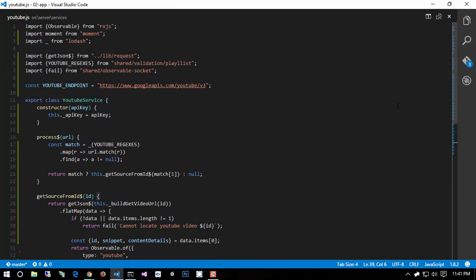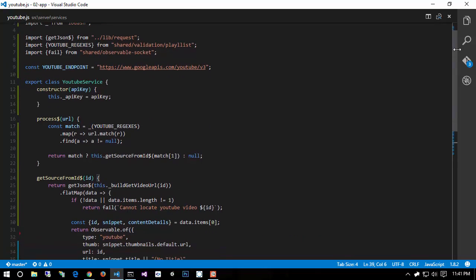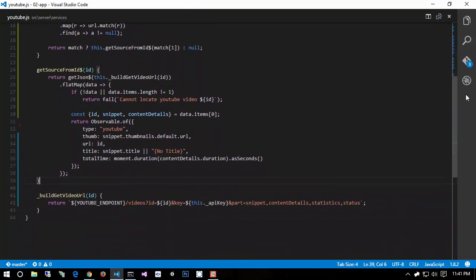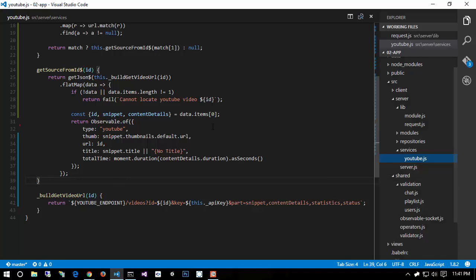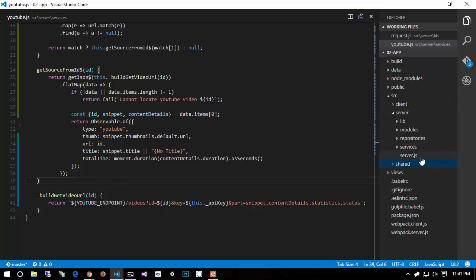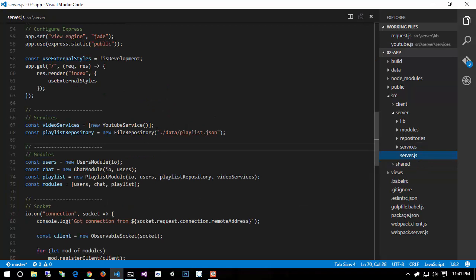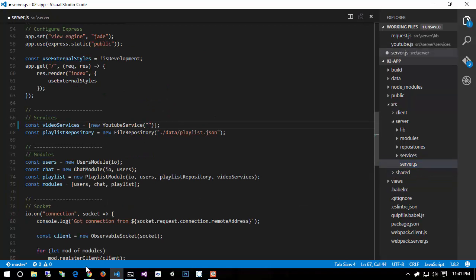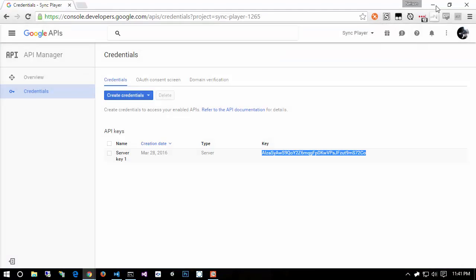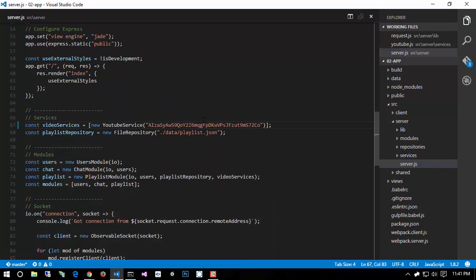So this is our YouTube service. Let's scroll down real fast. Let's go ahead and pass our API key into the constructor and see if it works. So let's jump over to server.js. And then for the YouTube service, I'm just going to pass in that API key that we generated earlier. And then I'm going to save that out.